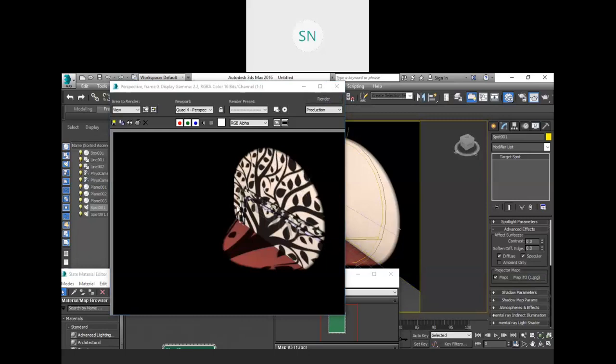So it is clear now. So this is one type of image, one type of material. If you want to do any kind of editing with that, go to the material editor first, and then you can edit it over there.